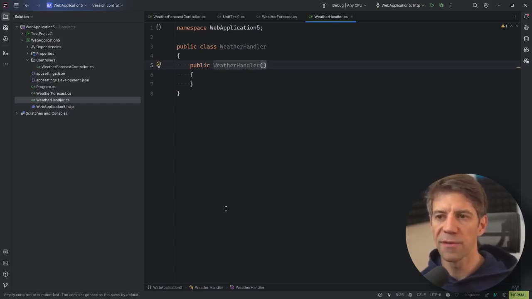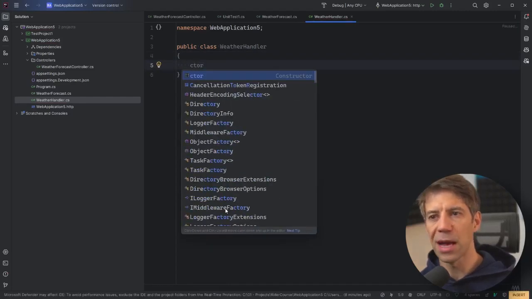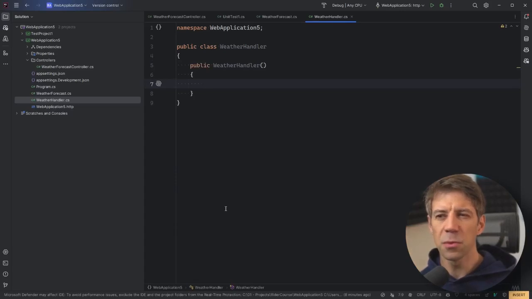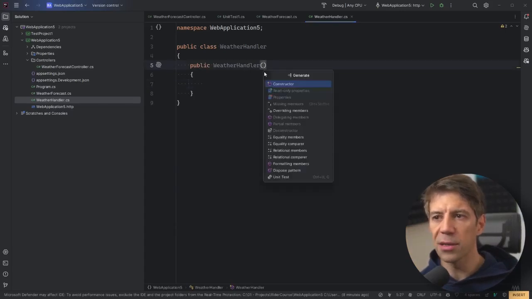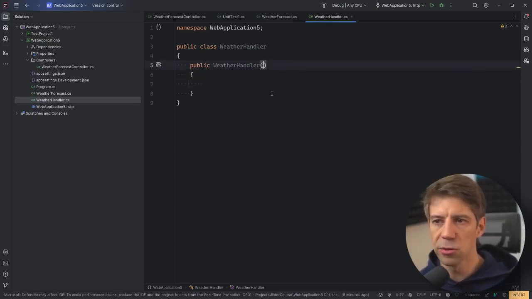Another shortcut, if I just delete these three, I can do ctor and then press the tab key, and that does that. But this one leaves the cursor here, where actually quite often if I'm adding a constructor, I want the cursor to be here. So that Alt-Insert, I personally prefer because it means I don't then have to move the cursor to here to inject like ILogger or whatever it is.